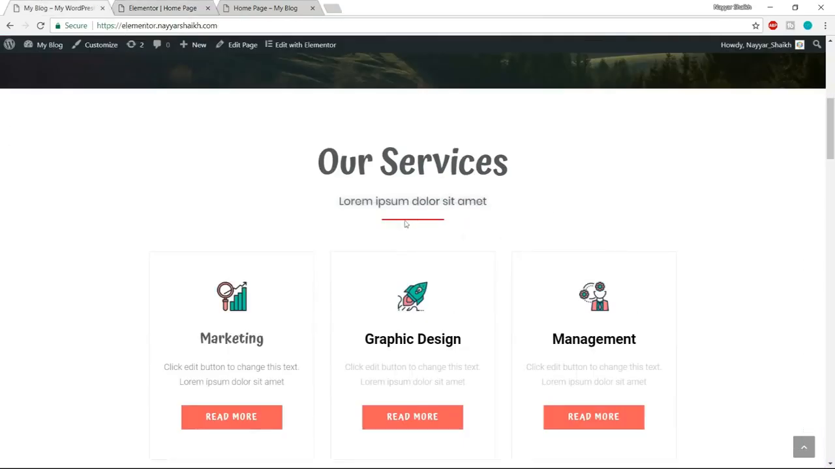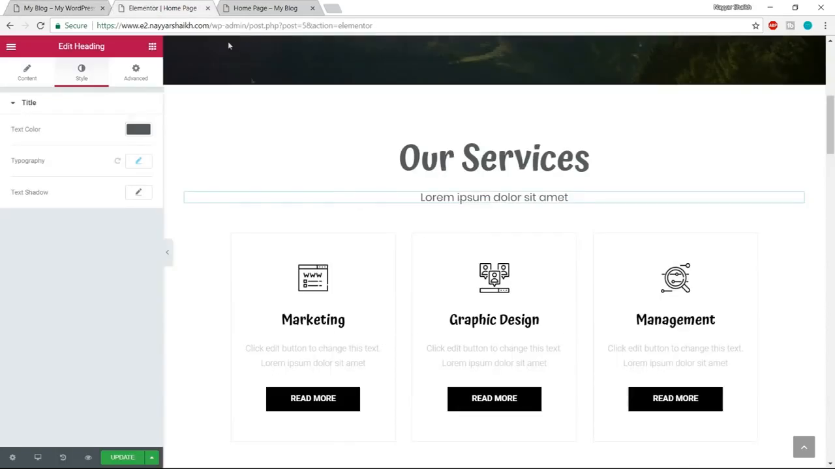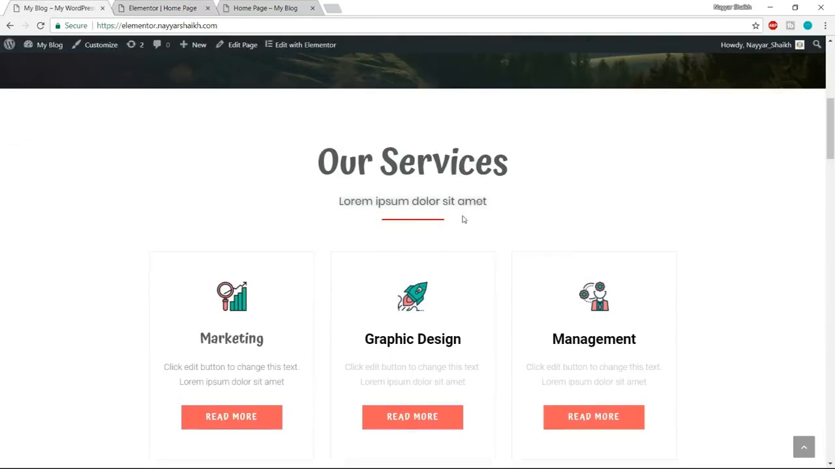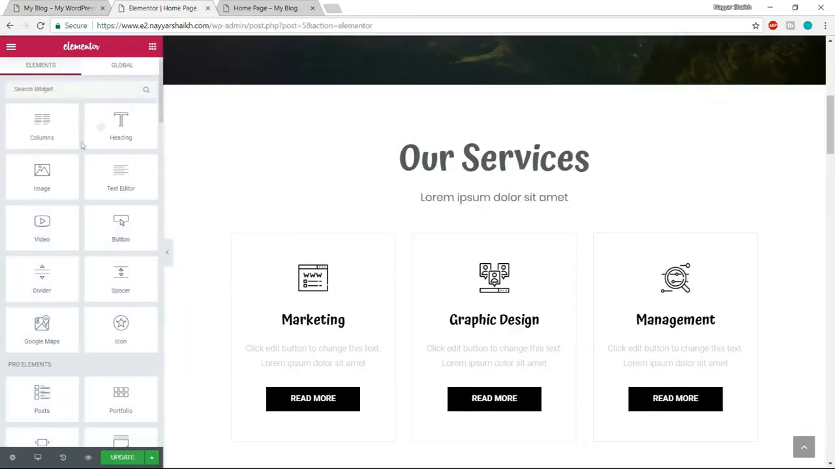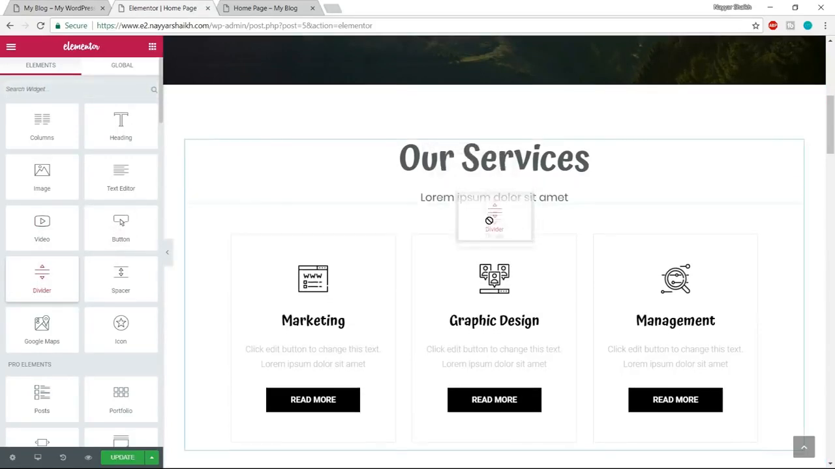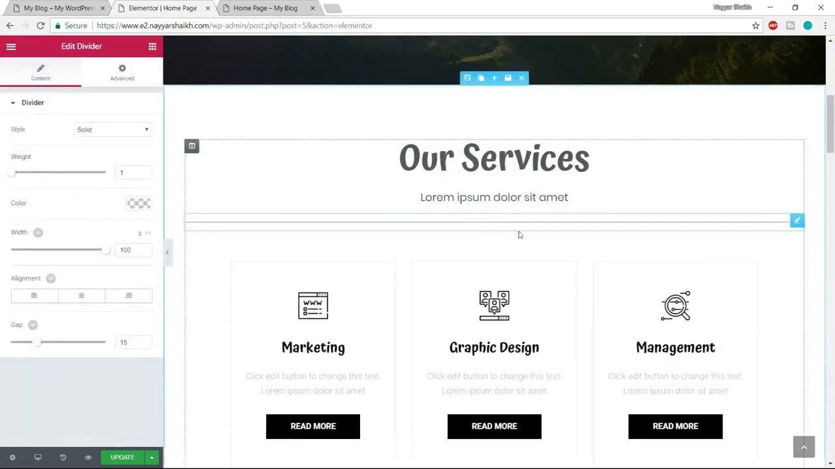And after that we have this beautiful divider over here. Let's put that divider, because this divider really increases and beautifies the website. Again, click on this icon, and here you'll see the divider element. Drag this divider below this subtitle. Okay, here we have it.